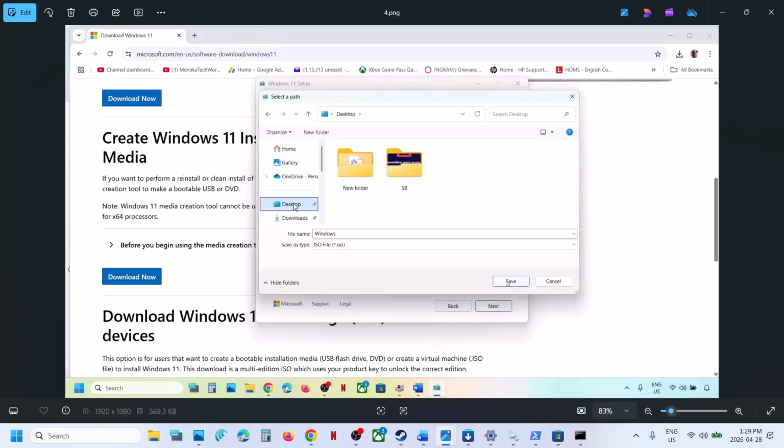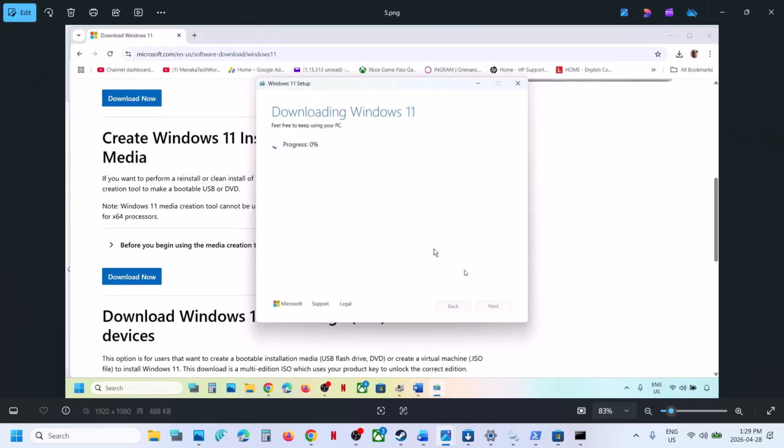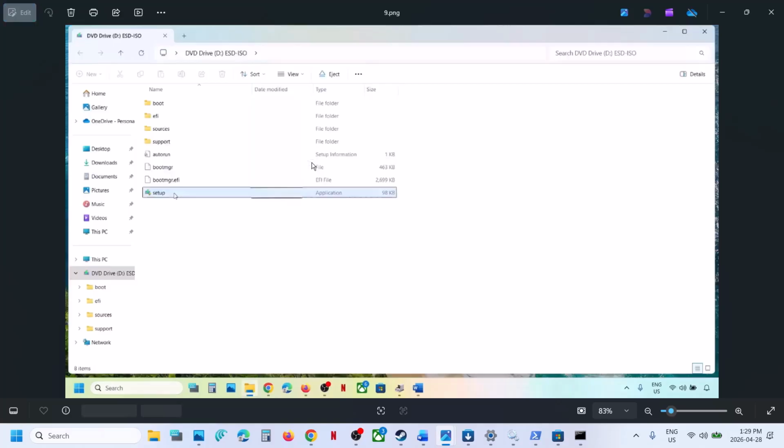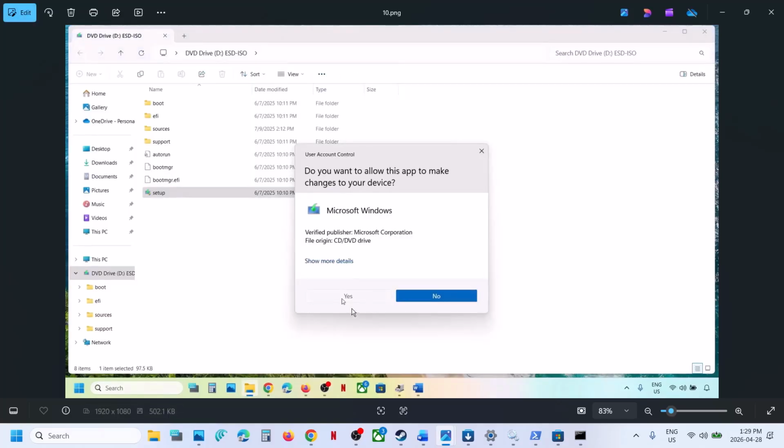You can save it to desktop. Click on Save. Let the download complete. This process will take some time. Once done, click on Finish. Now let this close automatically. Go to desktop. Make a double click on Windows ISO file. Make a double click on Setup file. Click on Yes to allow.